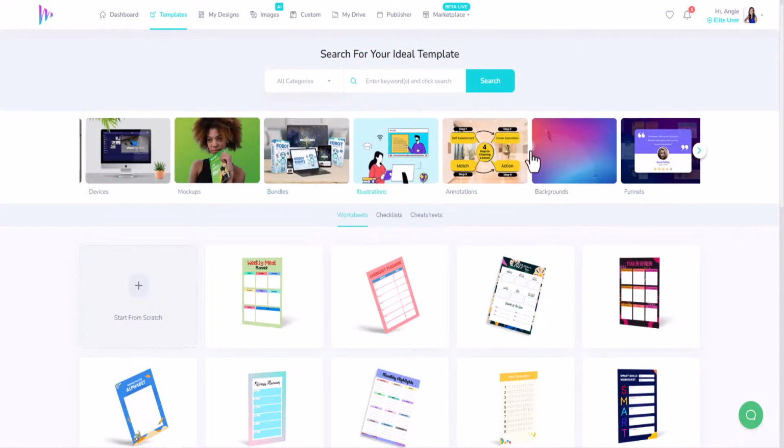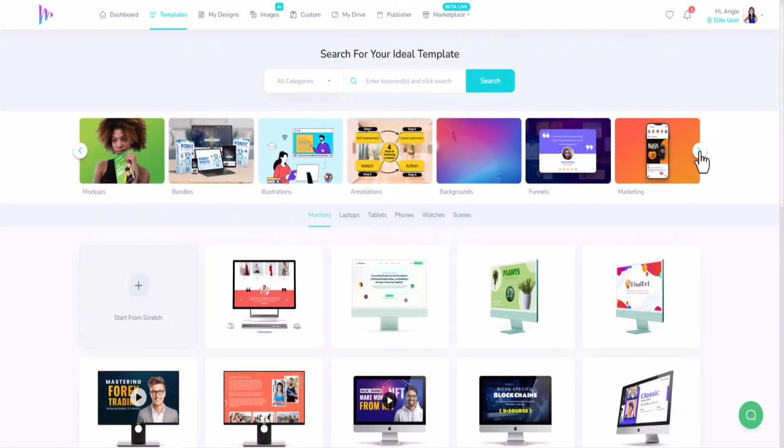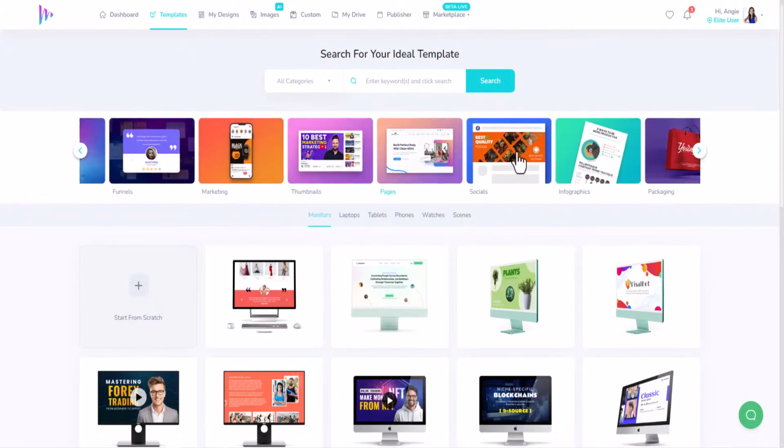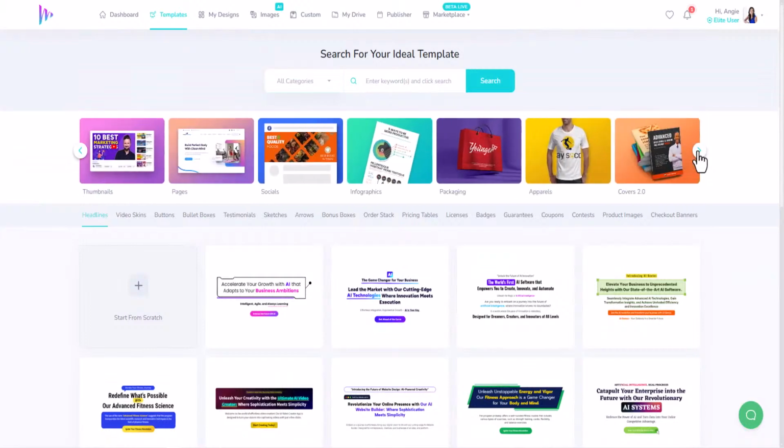There are lots of devices, and you know people love mock-ups. So monitors, laptops, tablets, phone, watches, scenes. You can do a separate one. If you did a separate one for each one, wow, you would have so much. And just keep going for mock-ups, bundles, illustrations, annotations, backgrounds, funnels, marketing. I mean, in funnels alone, there are hundreds of things you can do. Look at that list. You can create these for other people and make money.